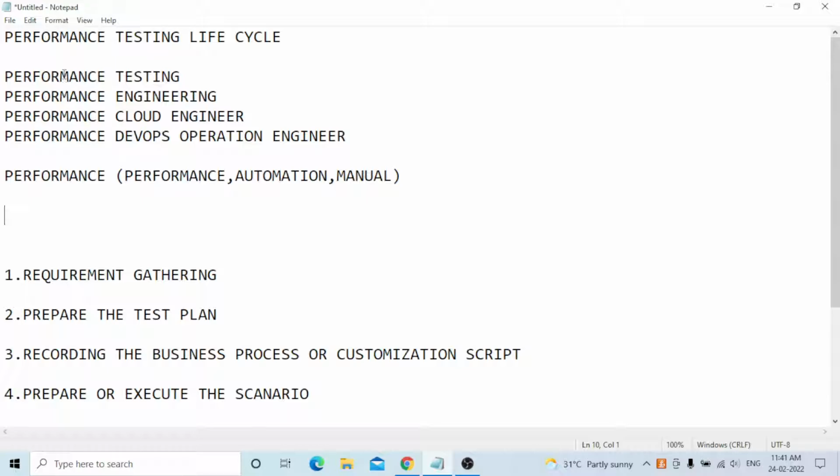For example, performance testing means only testing will be done. Engineering means only monitoring and the remaining stuff will be done. Cloud is a separate way, a different process, the latest one now on the cloud side. And some people do performance and DevOps operation engineer, where you must learn DevOps also, build, release, and all the remaining tools. The tools used will differ: TeamCity, Jenkins, Octopus. There are so many tools based on your company requirement.